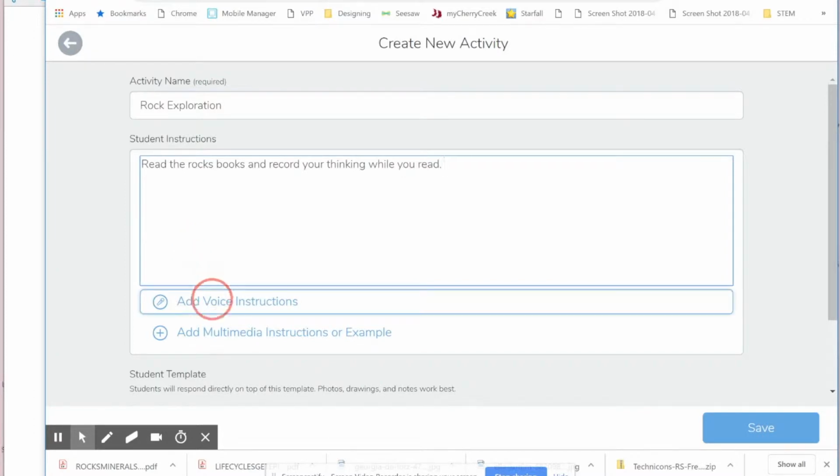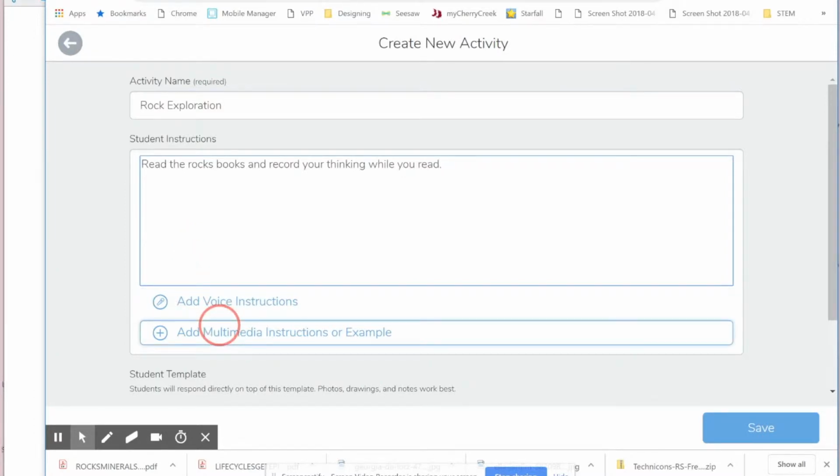Okay, and I could add my voice. You can also add some different types of instructions. This is really great. Like, you can actually create a video and show them how to do this. So if students are absent, you can have them watch this. For this exploration, we're not going to do that. So this might be something I just show the kids in person.